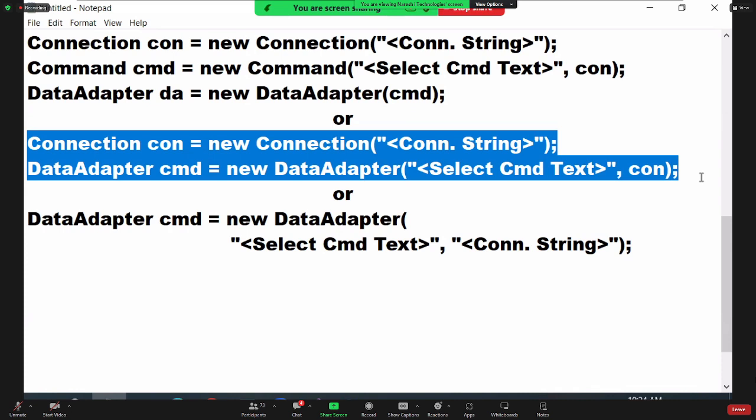Third one is a simplified version here. No need to create the connection object also. Adapter will do all the things. What will it do, sir? First, it will create a connection object. Next, it will create your command object. And finally, adapter will link all these things together. So which one is simple now? The third one is simple. I don't need to take the pain of creating a connection, command, and all the things. Directly, adapter will do everything for me. Hope I am clear.